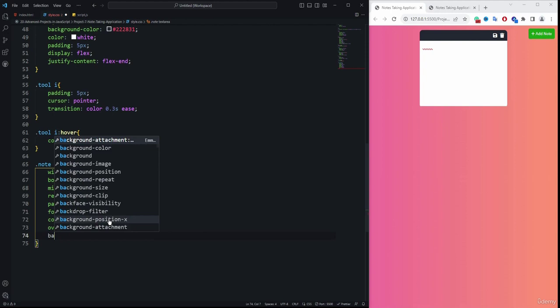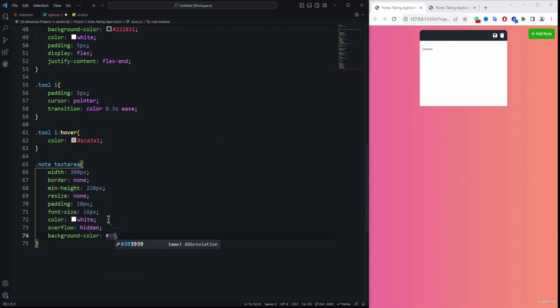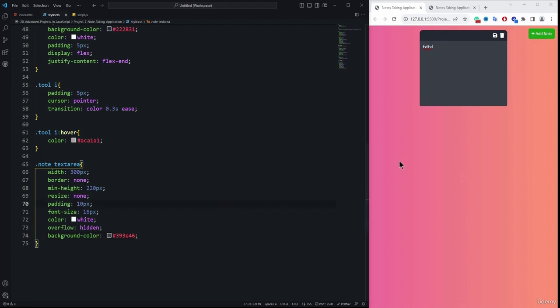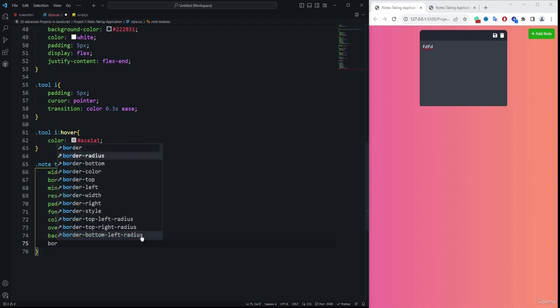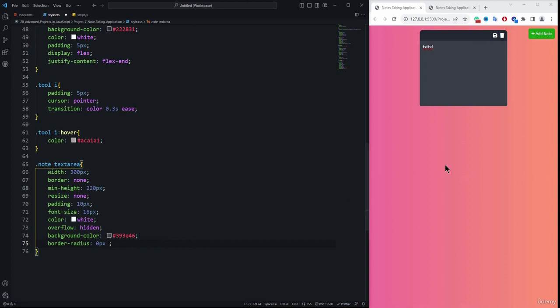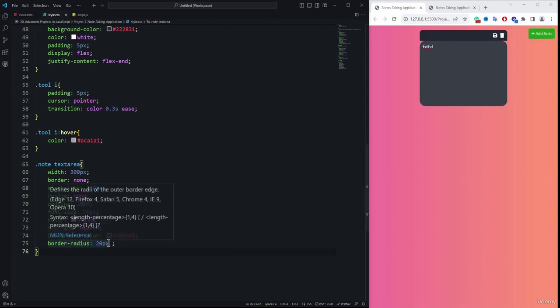Okay, so if there is anything, it's going to hide the overflow area. Then we need to use the background color. So the background color is 393E46. You can see now the background color is applied. Alright, and then we need to apply another property, which is the border radius. For the border radius, we want 0 pixel because we don't want to apply the border radius on every side. If I just apply a 20 pixel border radius, you can see we will end up with this particular output. So we don't want that one.